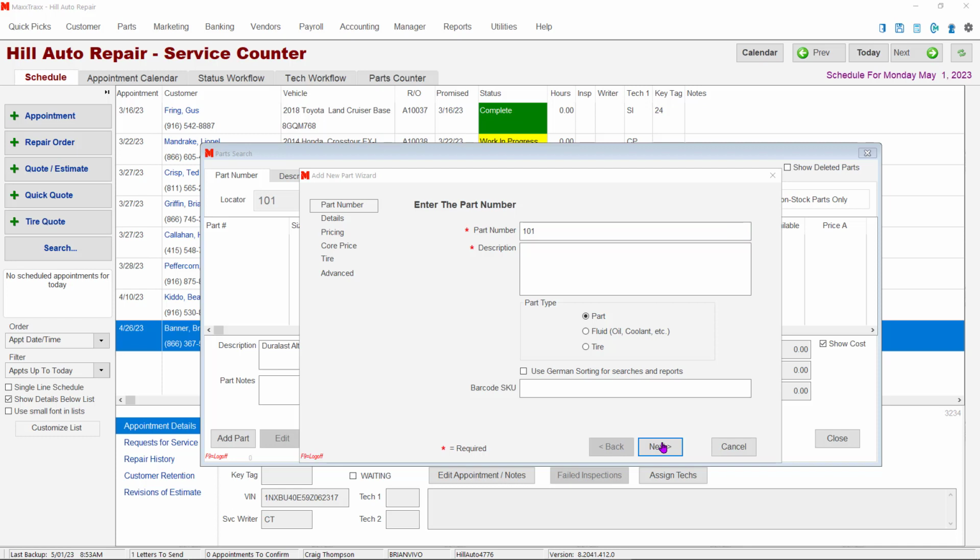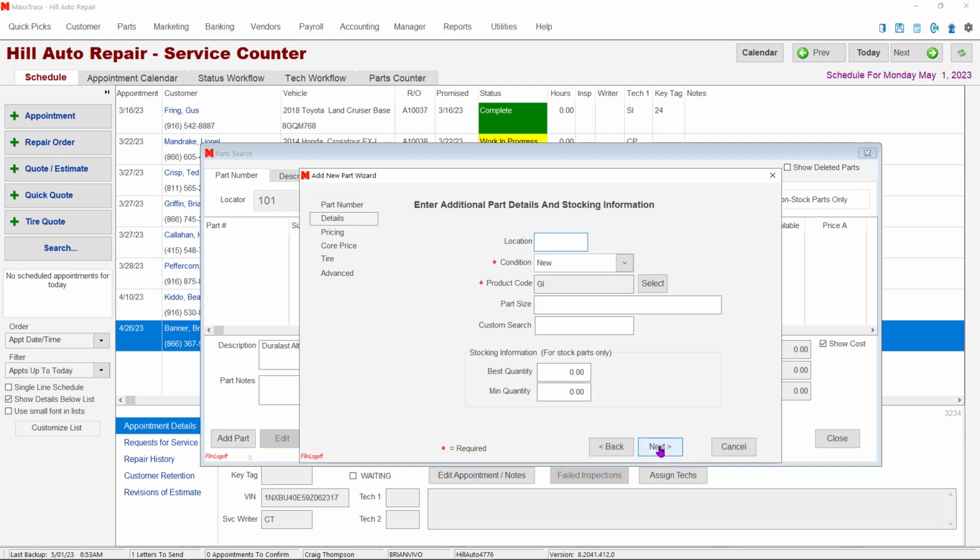To start, assign a part number and description here, which are required entries. You must designate if this is a part, type of fluid, or a tire. Check this box to use the German sorting method for searches and reports. Don't worry if you're not familiar with this method of part sorting. If you're using barcode readers, you can enter the SKU number here. Click Next when you have reviewed this page.